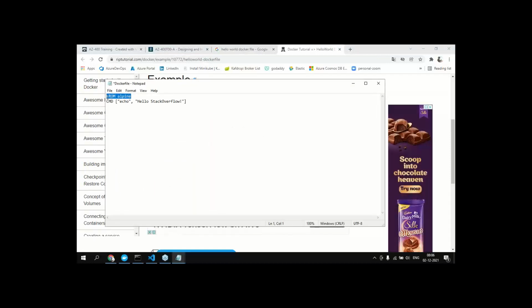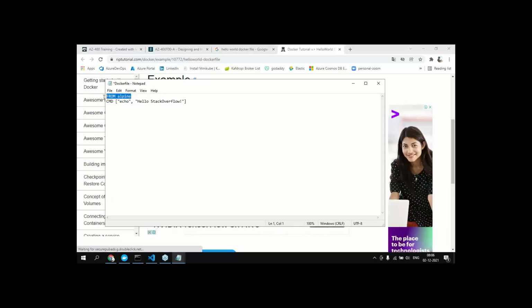Here they are saying the base image is the Alpine image. This is one of the Linux distributions. In Linux, you can just run echo, and echo will work like just printing something to the console. So this image, what it will do, there's nothing inside. When you run the container, it will say hello Stack Overflow. That's it, because we don't have any functionality there.